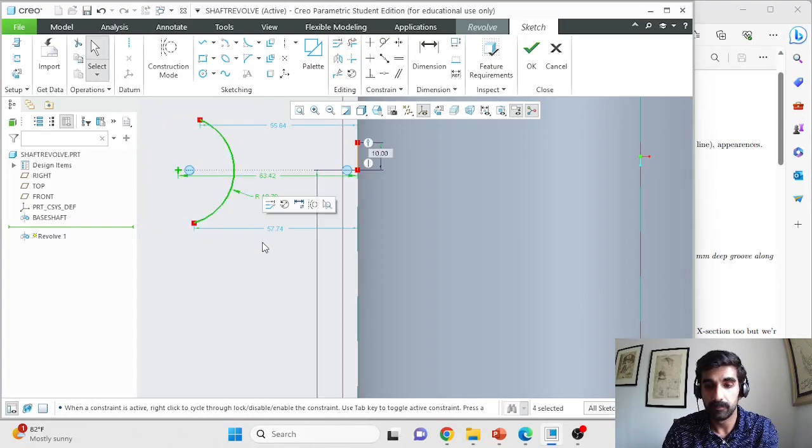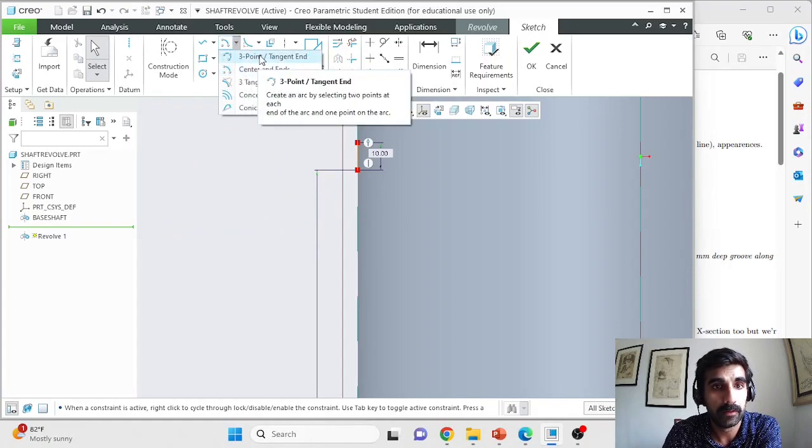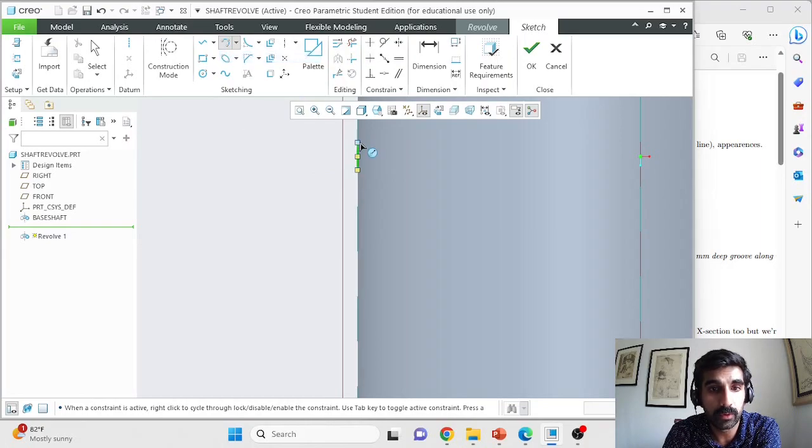We'll delete that for now. I think the 3-point arc might be better over here. For a 3-point arc, as the name suggests, you need to give it 3 points. I'll select 1 point over here, 1 point over here, and the third point over here.